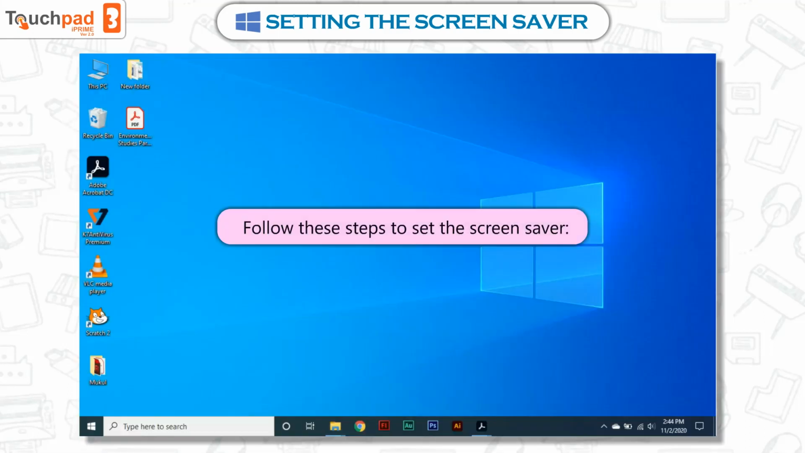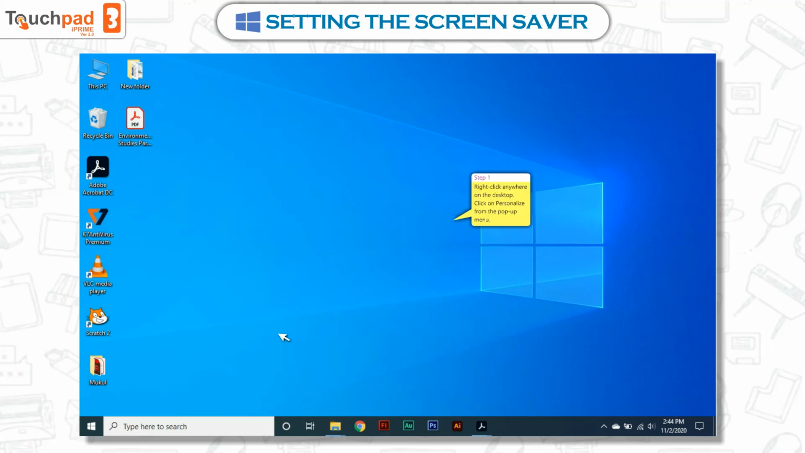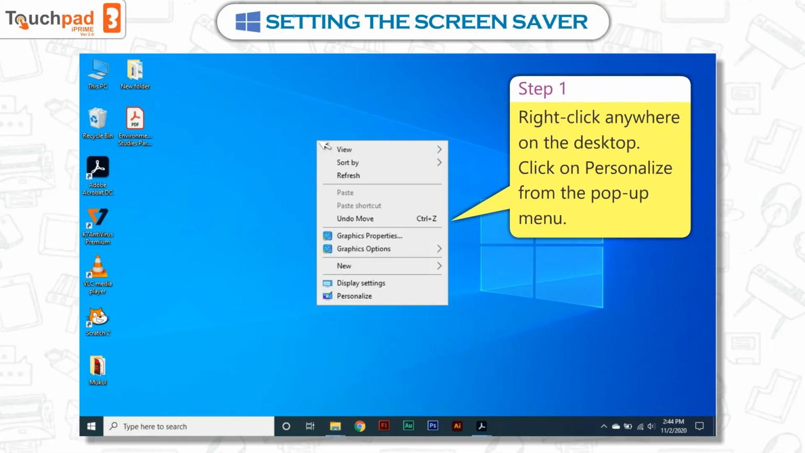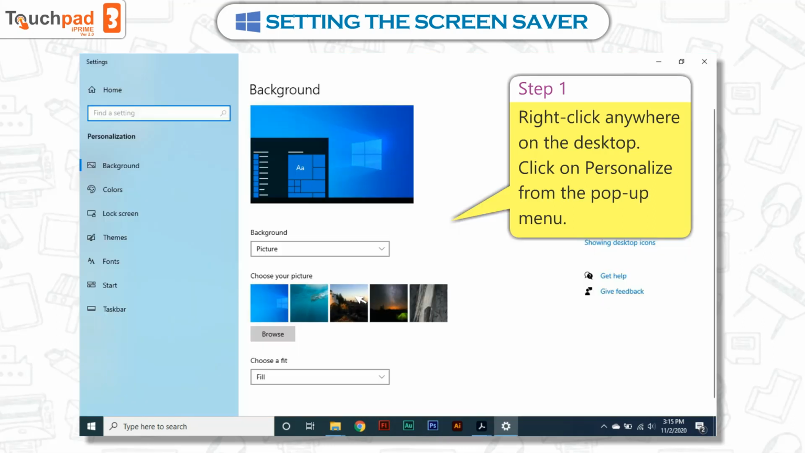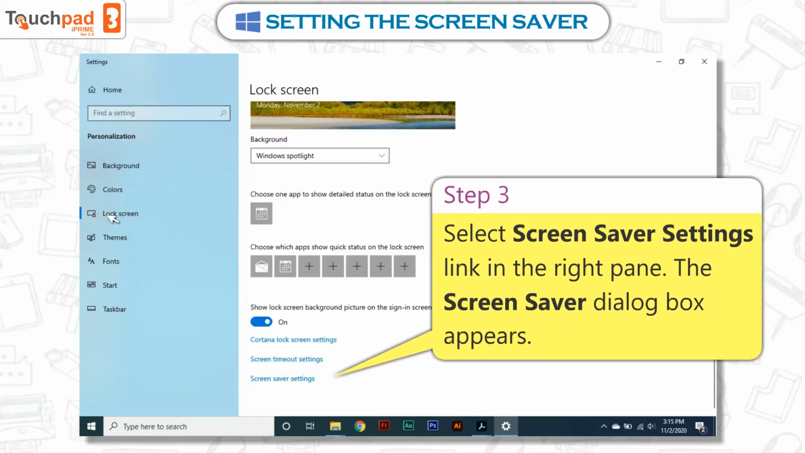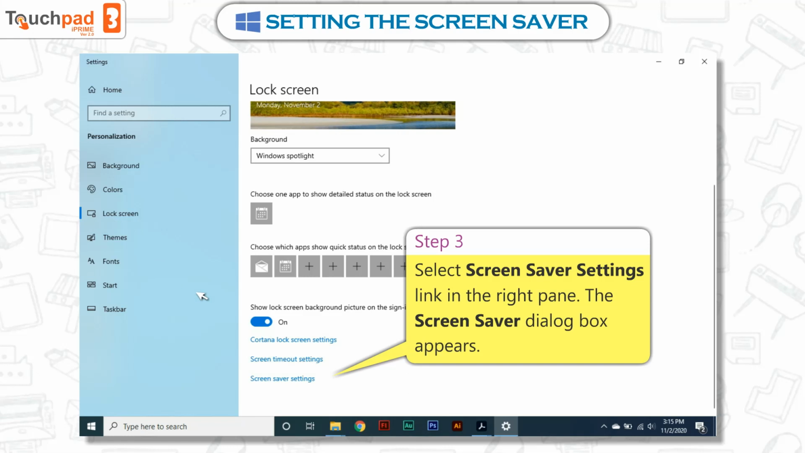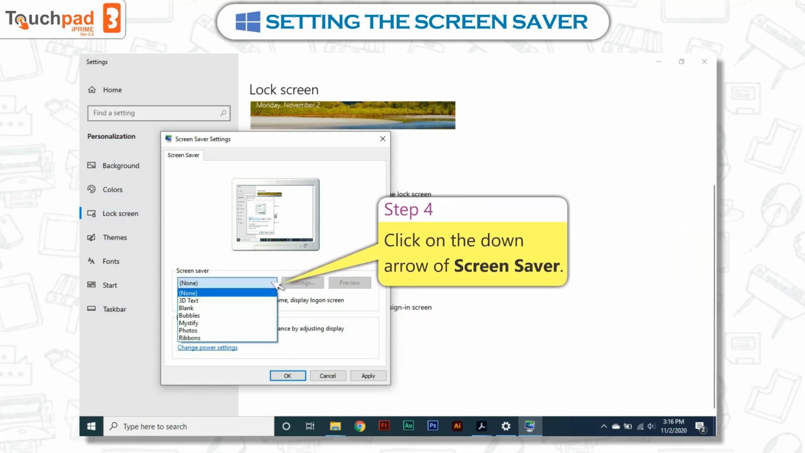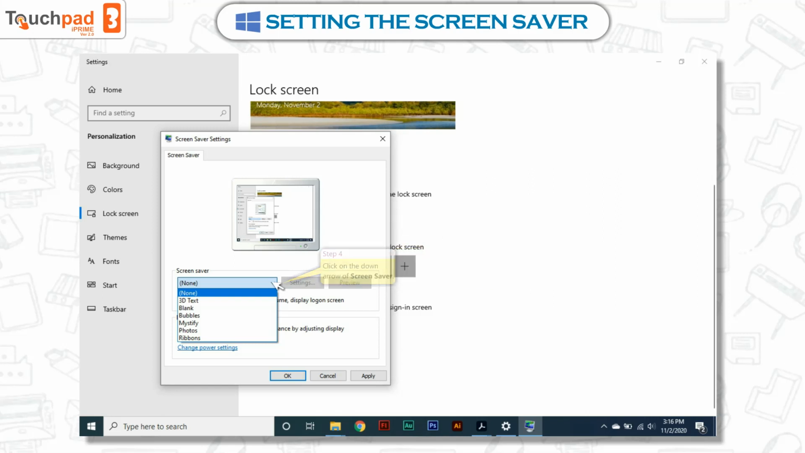Follow these steps to set the screensaver. Step 1. Right-click anywhere on the desktop. Click on Personalize from the pop-up menu. Step 2. Click on Lock Screen in the left pane. Step 3. Select Screensaver Settings link in the right pane. The Screensaver dialog box appears. Step 4. Click on the down arrow of Screensaver.